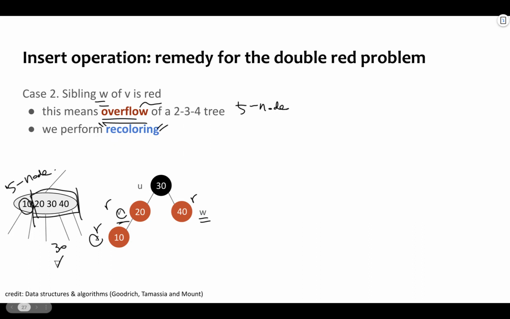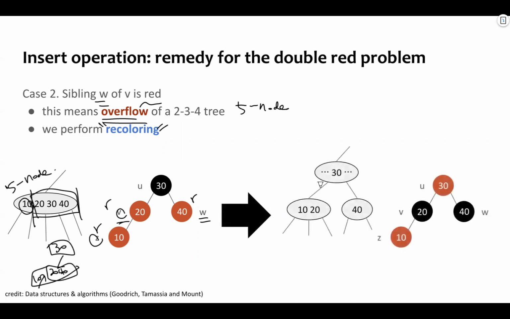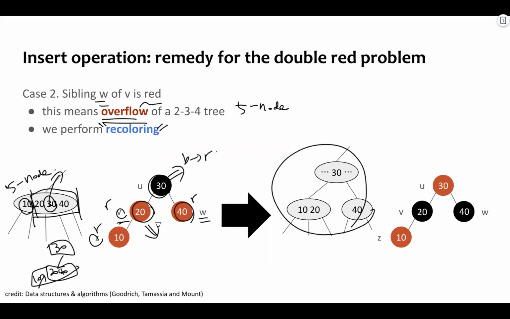So 30 here, and 20 and 40 stay together. And then we can put 10 here like this. So that's what we are going to do. We're going to pop 30 and make it go one level up, and we're going to make this configuration. So after coloring 30 from black to red, make 20 and 40 black.